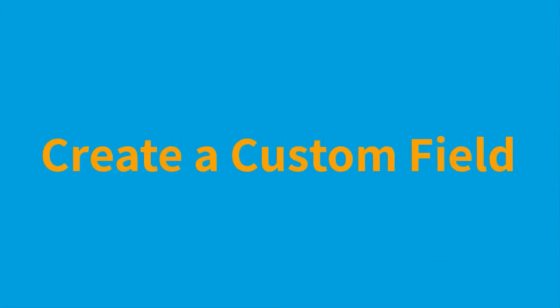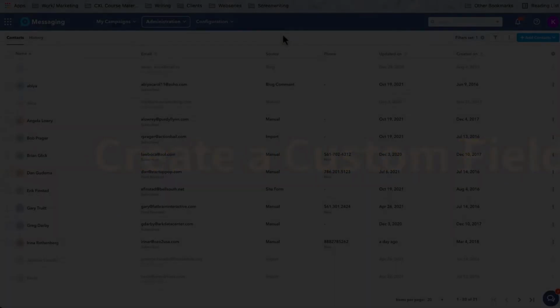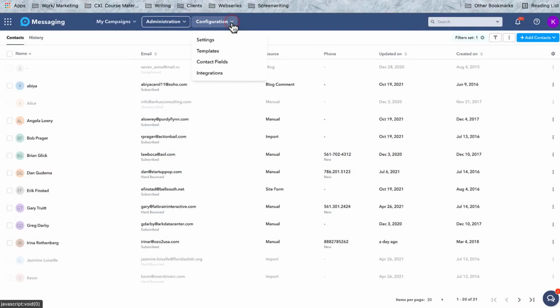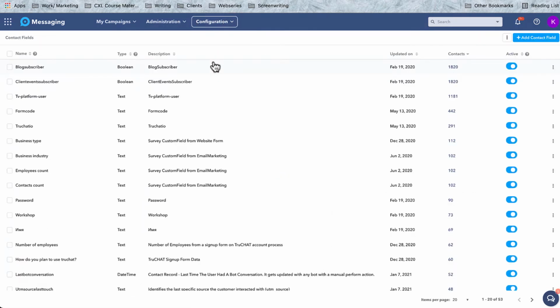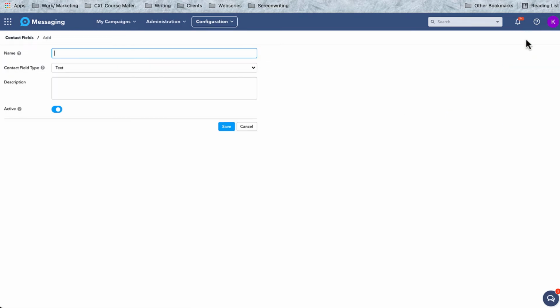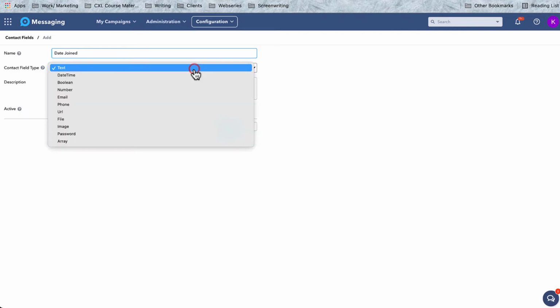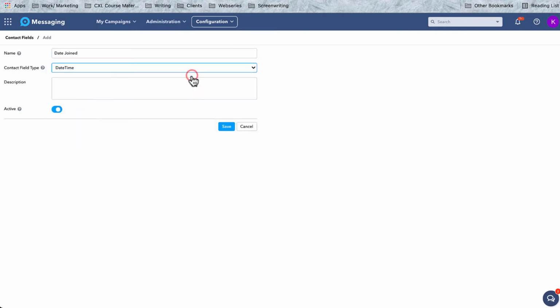How to create a custom field. You can also add custom fields to store more personal information about your contacts. This is done in the Contact Field section under the Configurations tab. You will be taken to a list of your fields, which shouldn't show anything the first time creating a field. It will display the date it was updated or added, the number of contacts with that field, and if the field is active or not. You can turn off fields if you no longer want to view a particular field, such as employee emails.